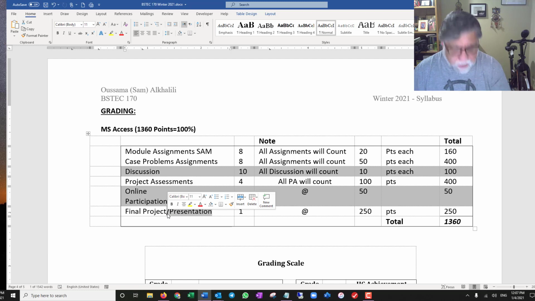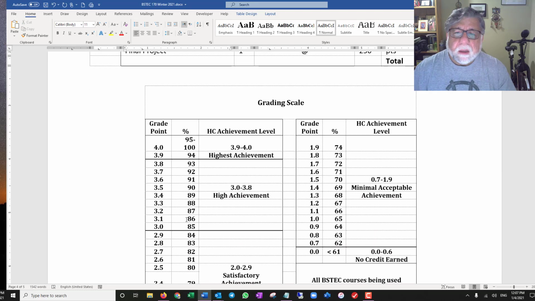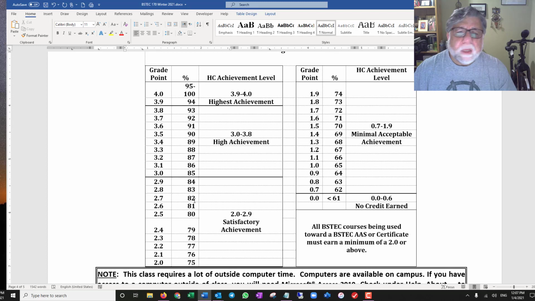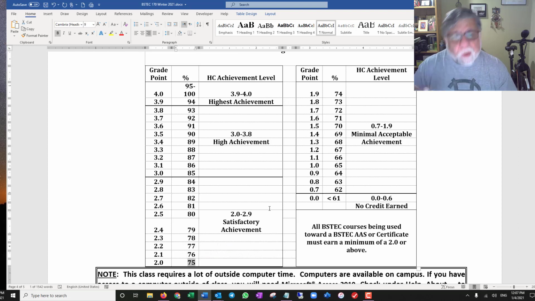The final project is 50 points right there. Grading scale: if you get between 95 and 100, you get 4.0, and let's go down this way. In BSTEC, and a lot of programs, they require 2.0 to pass the class. So 75% is the least that we accept to pass the class. However, some other programs will probably take less than that. So minimum acceptance is 1.5, I think, for some classes that probably require that.